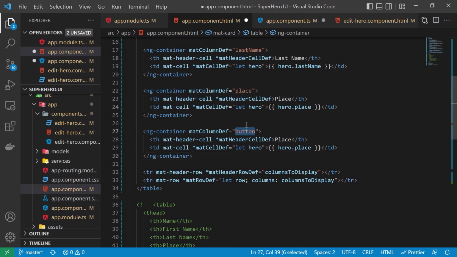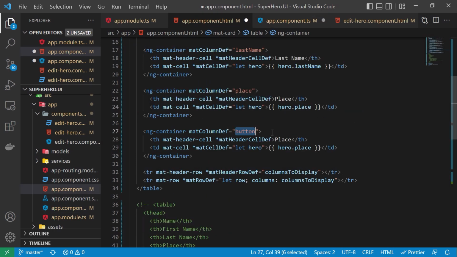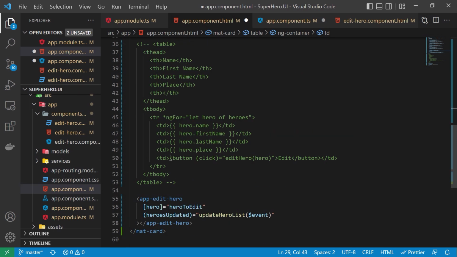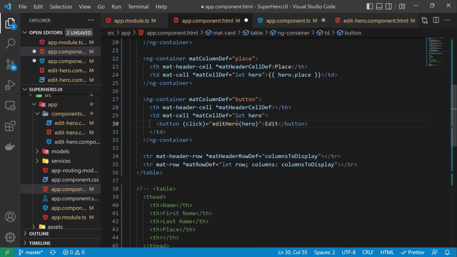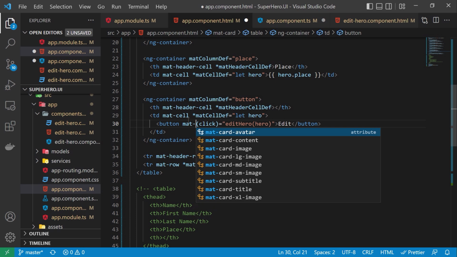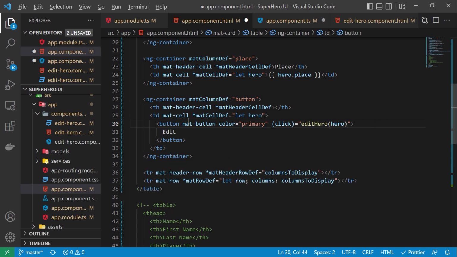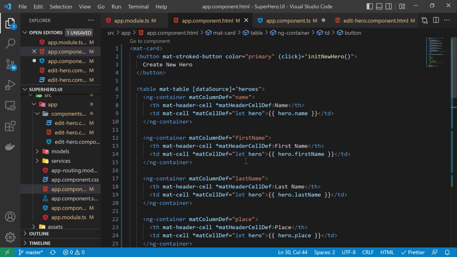This is the button. The mat column definition name, it's the button here, and again here it's also button, right? So these have to match, and here I don't need any text at all. And regarding this thing, I want to add another button actually, this button here. So let's add it, and again this is a mat button, and the color is primary, and this now should be it already.